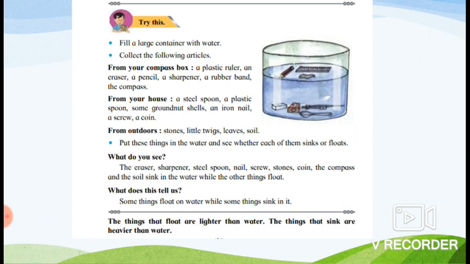Let's put all these things into the beaker, which you can see in the picture. What do you see? The eraser, sharpener, steel spoon, nail, screw, stones, coin, the compass and the soil sink in the water while the other things float. What does this tell us? That some things float on water while some things sink in it. So the things that float are lighter and the things that sink are heavier than water.